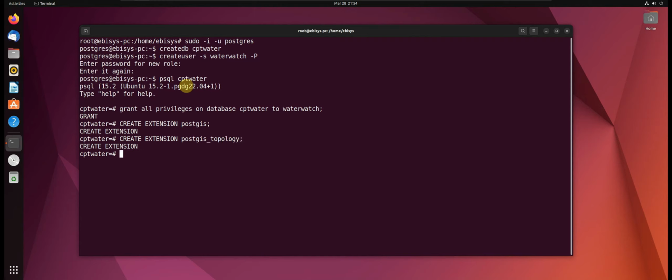Okay, once we have done that, we can quit the PostgreSQL terminal by running \q. Okay, so now we have created the spatial database and user for our application.